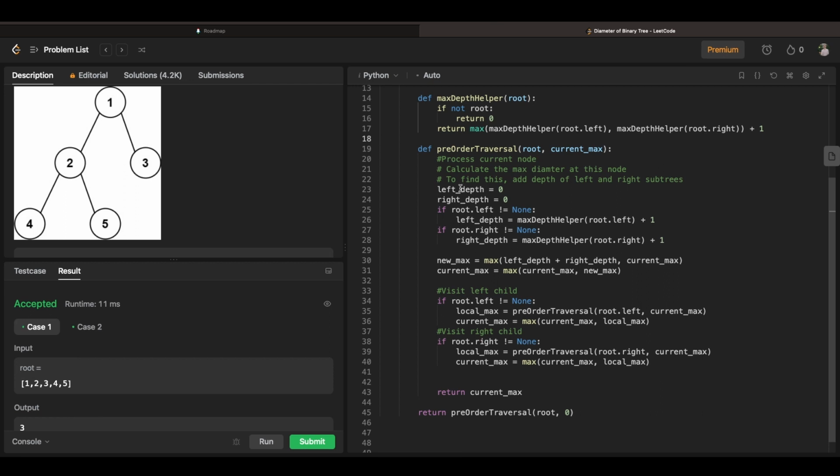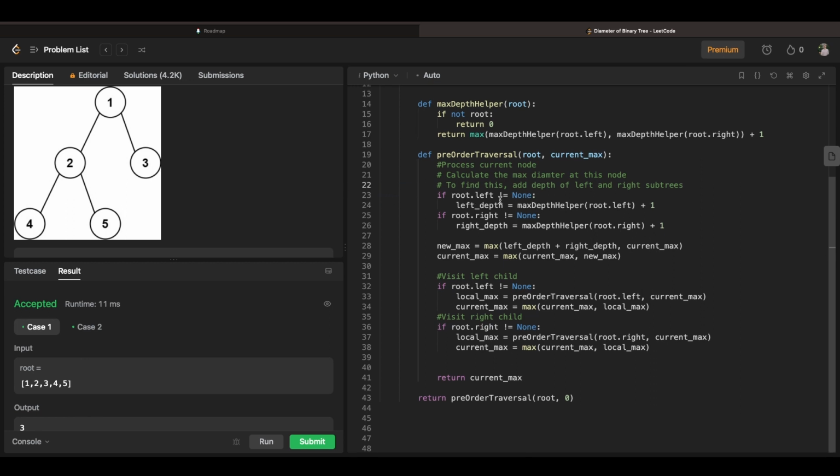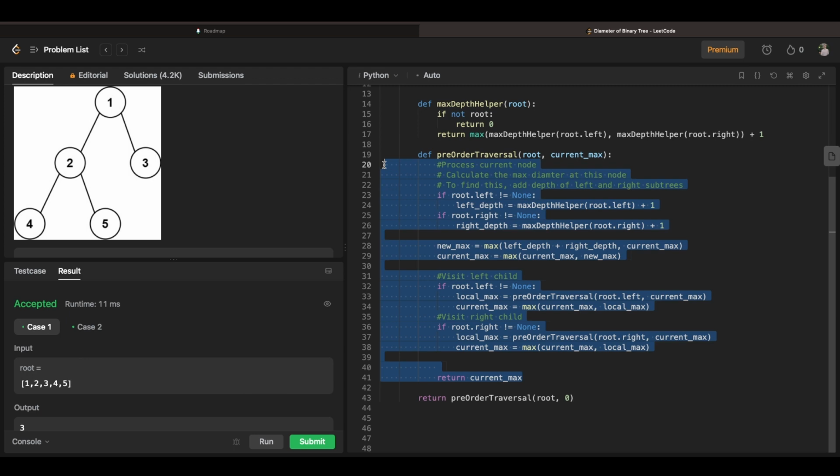But we can write this in a much, much simpler way. So we can remove all this. We can just simply traverse the tree. So actually, I'm going to just honestly delete all of this.